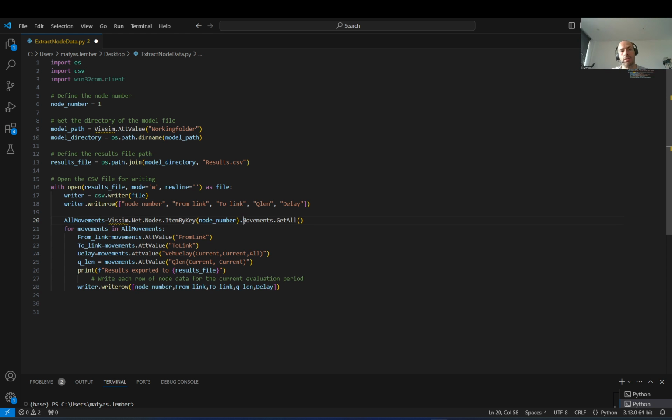And then within a node, you have movements and get all. So now I extract all movements into all movements. Then I just use a for loop. So for movements, it is just a variable name I picked.